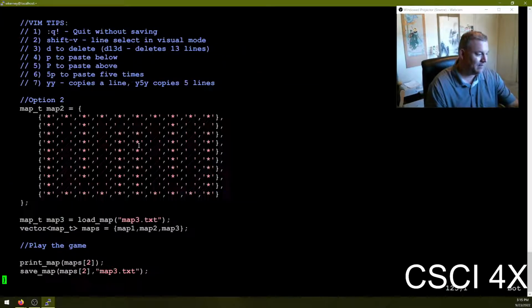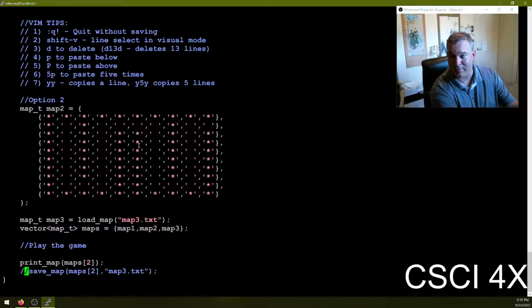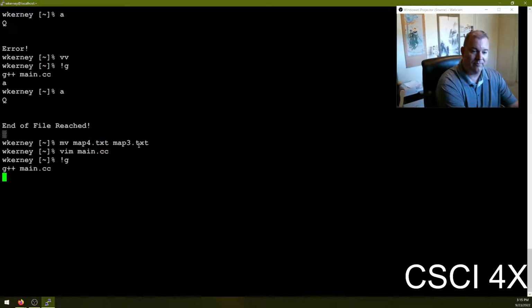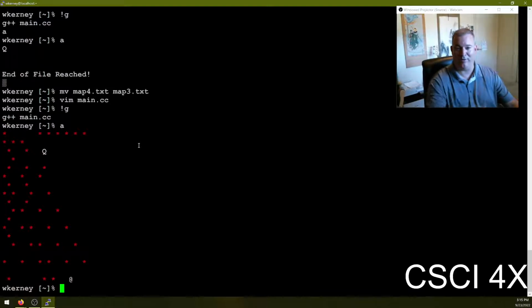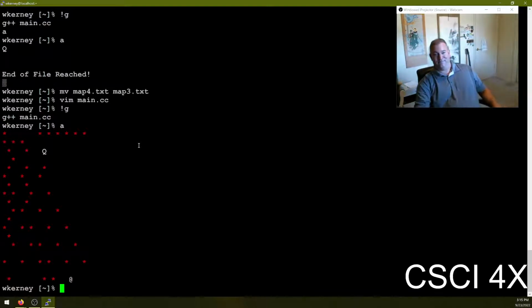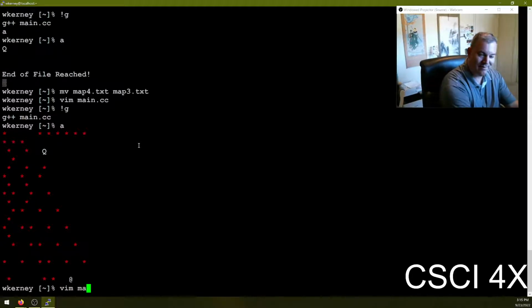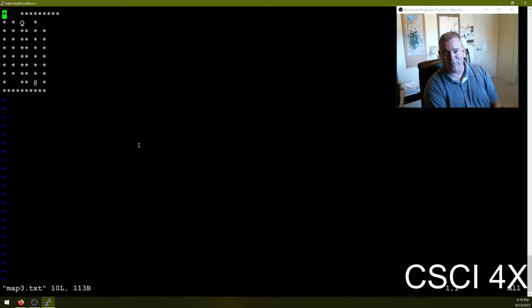All right. So I am loading the map, and then I'm going to print the map, and then I'm going to save the map. I don't want to save the map. I don't want to mess it up. Okay. So go in here. This is what I'm loading. So there's actually two problems that are going on here. The first problem you might be able to see.